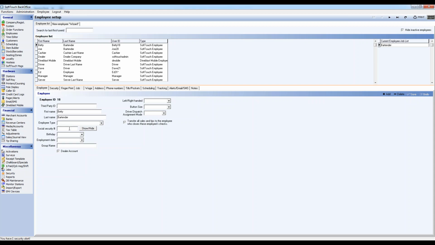If I want to put in the social security number, I can. Same with birthday, employment date, group name. I can choose if she's left or right-handed. By default, you have the check that appears on the left side, and the buttons are on the right side when you're putting an order in. But if she's left-handed, I can have her check go on the right side and have her menu on the left side. I can choose if I want her button size to be small or large, and her driver dispatch assignment mode if she's a driver.